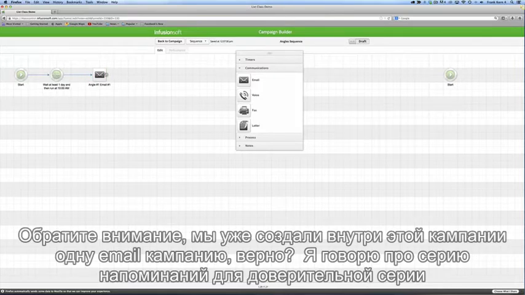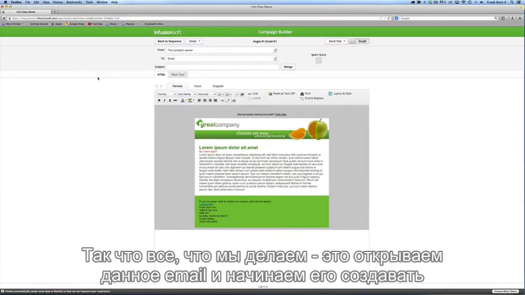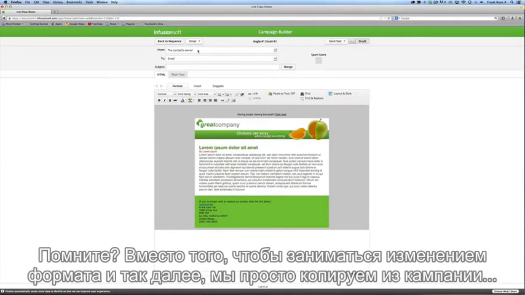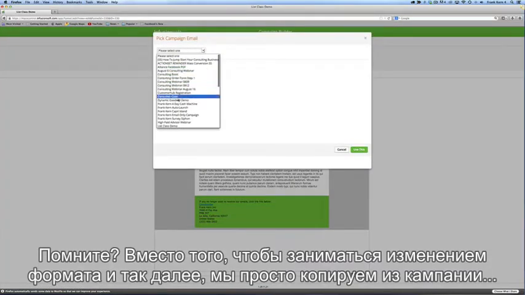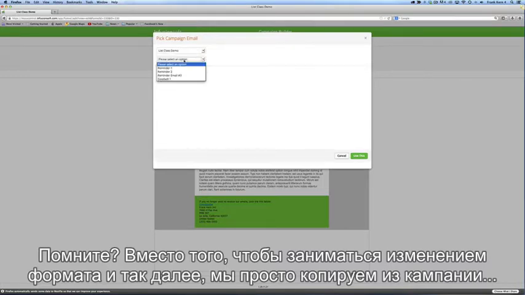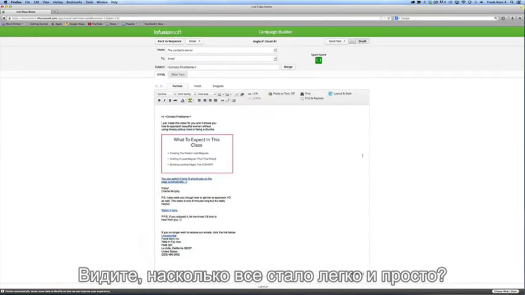So notice we've already built an email campaign in this campaign, right? With our reminder sequence and our goodwill campaign. So all we've got to do, when we want to open up this email and start creating it by double clicking, remember, we just go to email instead of having to do all this reformatting. We just simply say copy from campaign, list class demo, and I will simply choose whichever one we want. Reminder number 1 is fine. Remember, this is all nice and easy for us, nice and simple, nice and formatted.